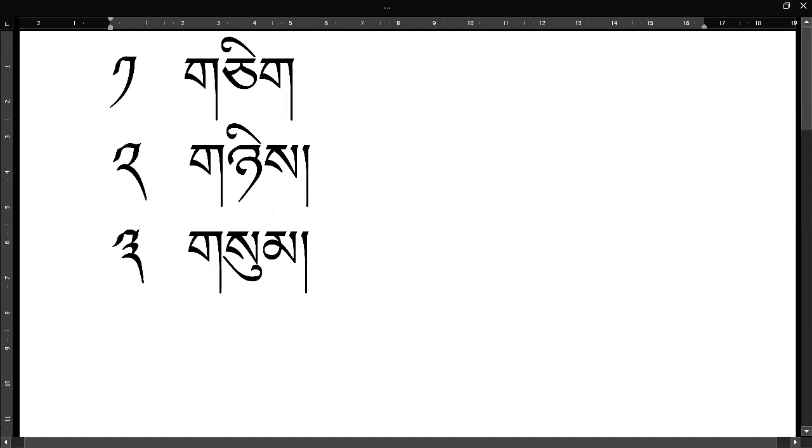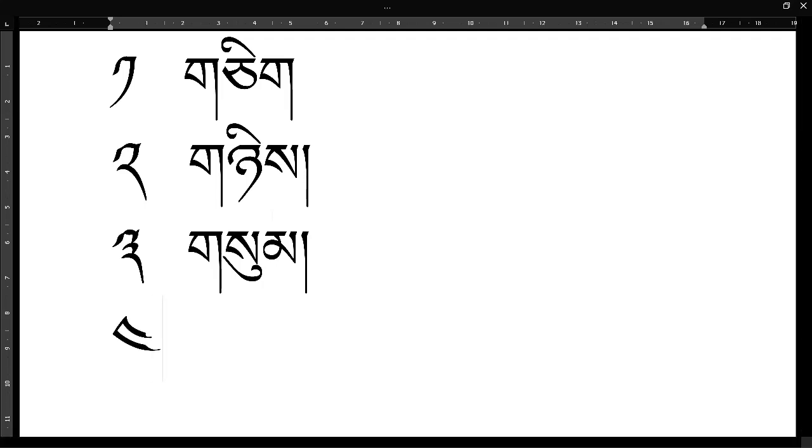4 looks like this. It doesn't look exactly like an English 4, that's for sure. And it's written as shi. Pao, sha, sha, gegu, shi, and we'll put a she.